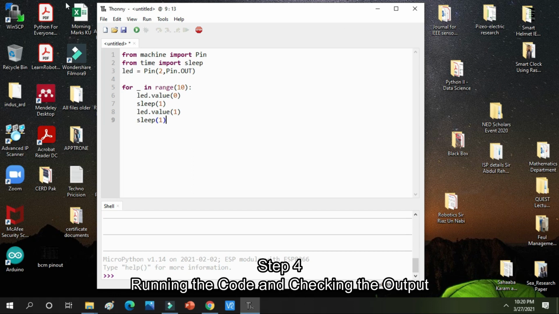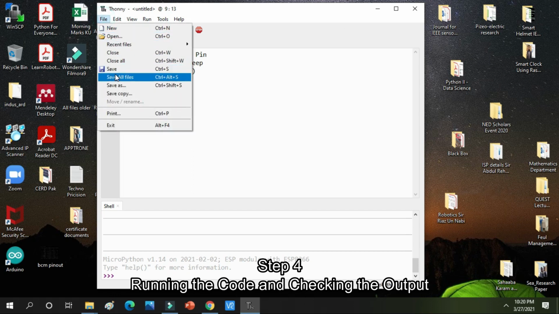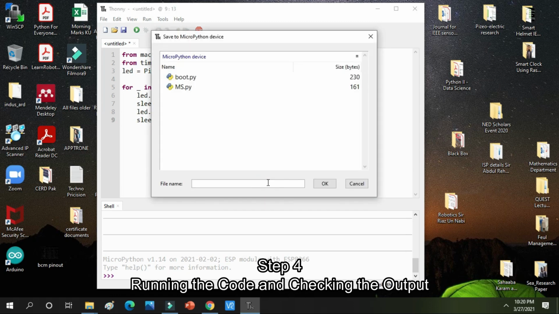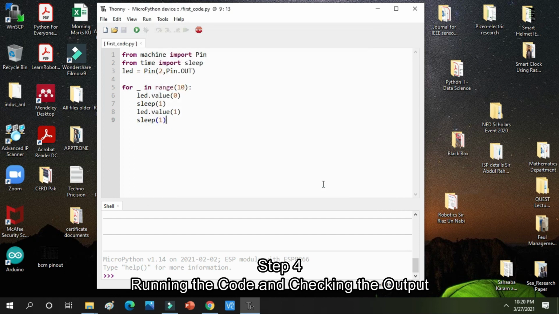Let us save the code. So we will go towards file, save as, and it is asking 2 options. You want to save this code on MicroPython device or on this computer. So on MicroPython device I will write the first code. .py is the Python extension. Okay, the code is now saved, and we will run the code.